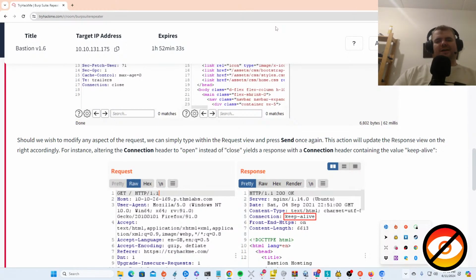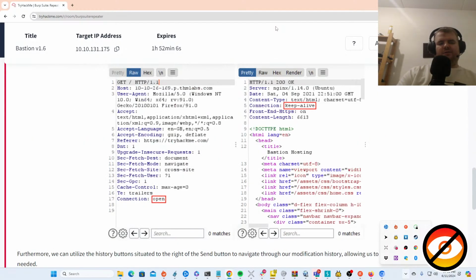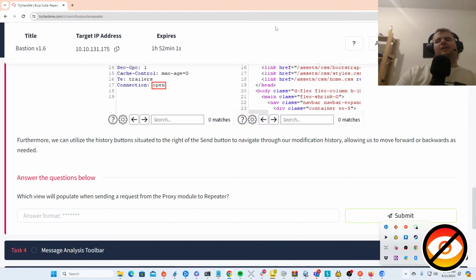Should we wish to modify another screenshot without alt text? Fun. Should we wish to modify any input or any aspect of the request, we can simply type within the request view and press send once again. This action will be updated to the response view on the right. Yeah, okay. For instance, altering the connection header to open instead of close yields a response with a connection header containing the value keep alive. Okay, there's a graphic that says header containing the value keep alive.